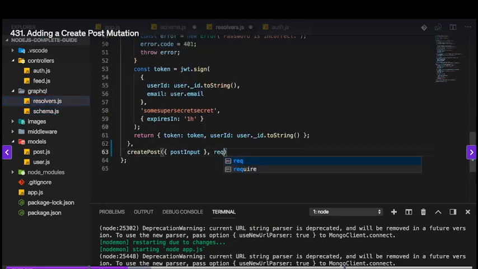And I do get the request as the second argument. We'll need that later to get the user data. Now, for now, let's simply create a dummy post with the dummy data we are able to use right now. And of course, let's also validate the input.